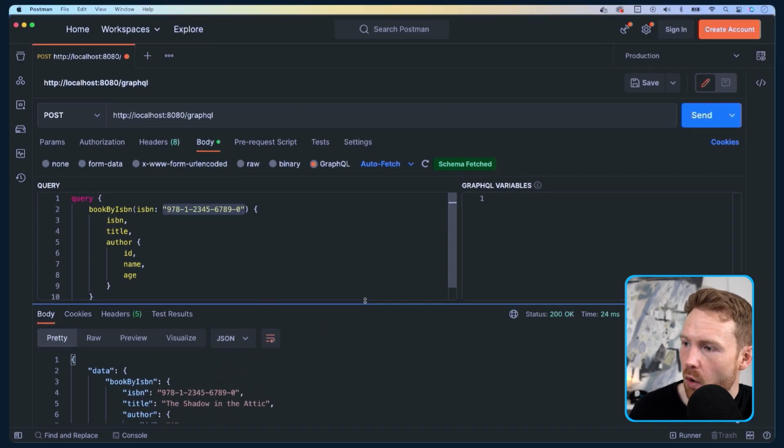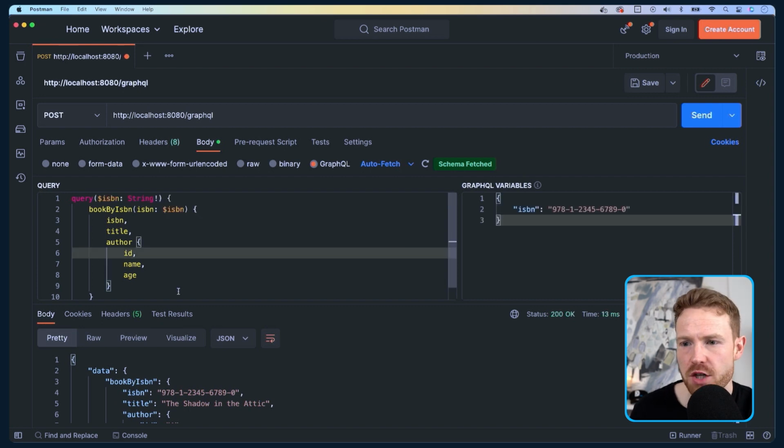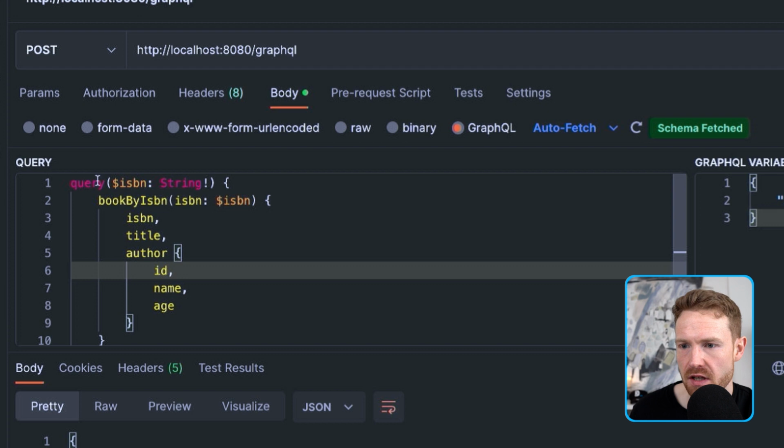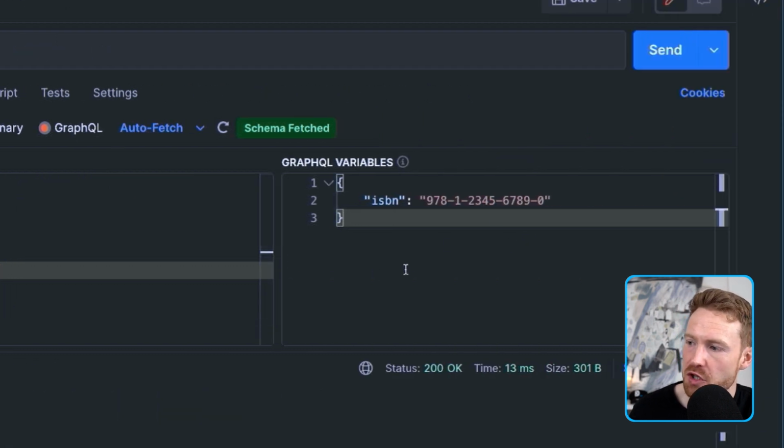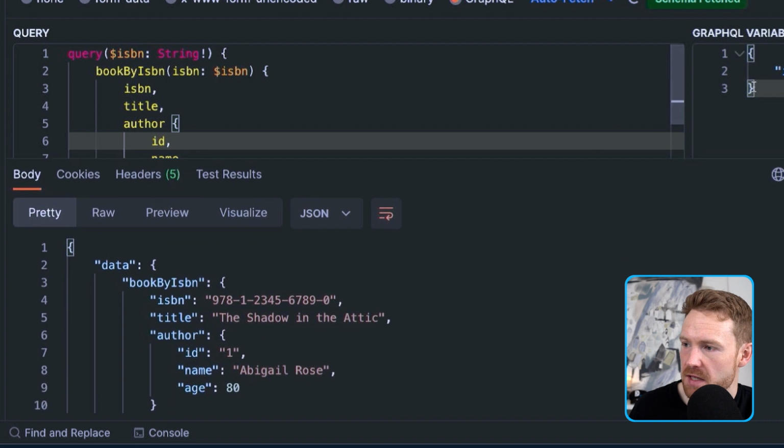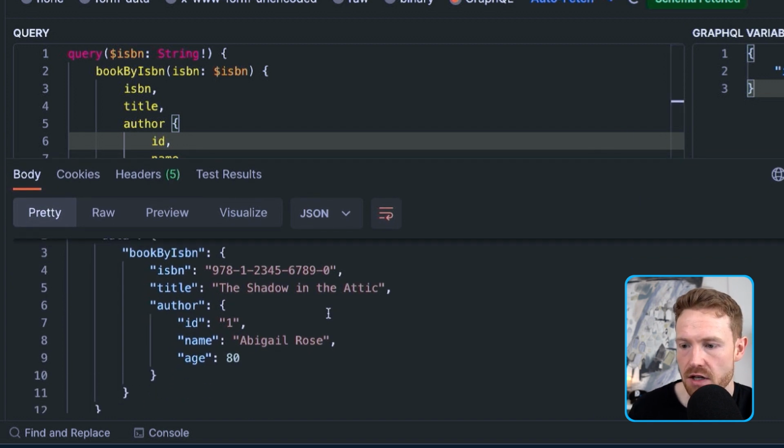Now, let me just show you how to use this GraphQL variable on the side here. With a very slight change, we're able to declare isbn as a parameter to the query here, which is a string which cannot be null. On the right hand side, we've got a simple JSON object with isbn and that ISBN provided. So we send this. You can see that the ISBN has been taken from our GraphQL variables here, and we get The Shadow in the Attic returned once more.